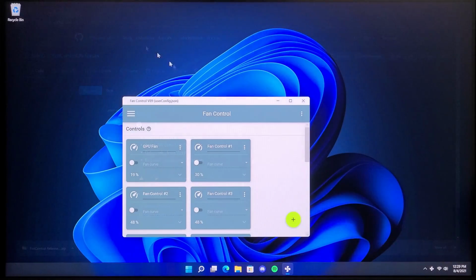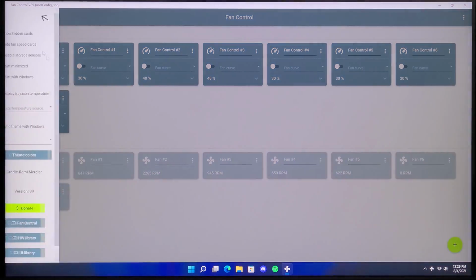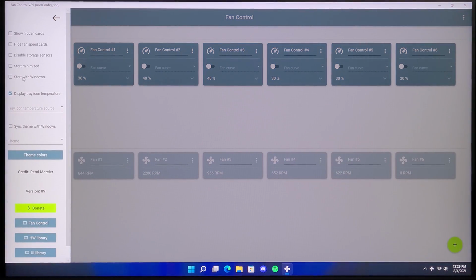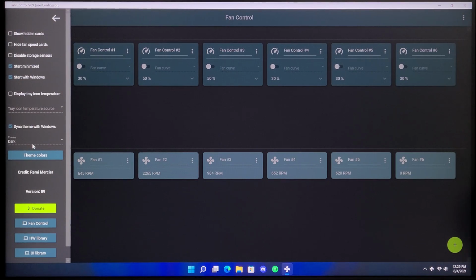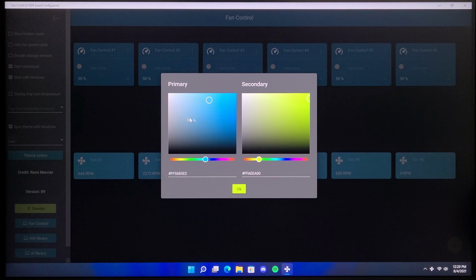Once you see this window pop up, you can see all the RPM of your fans in your computer and the fan control software all show up. The first two settings I would change is start with Windows and start minimized. This will make sure that the application runs when you turn on your computer and the fan control settings you've set in the software will run on startup. You can also change the theme of the software in the settings.